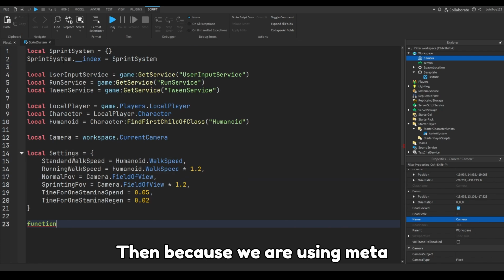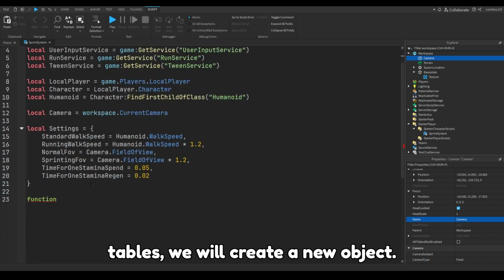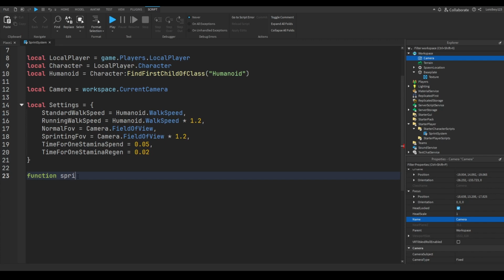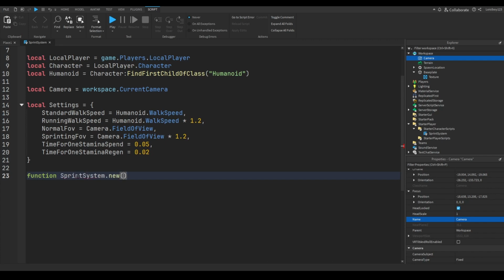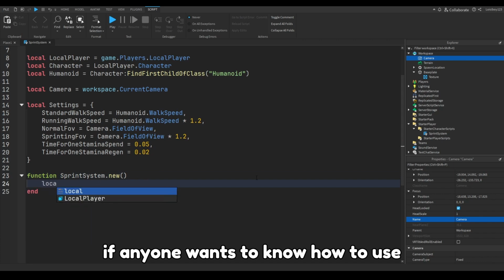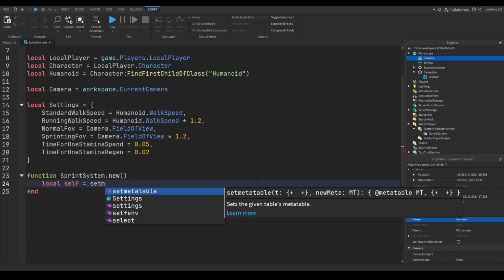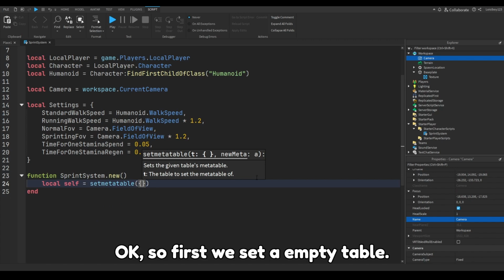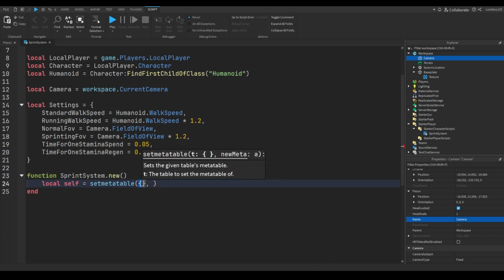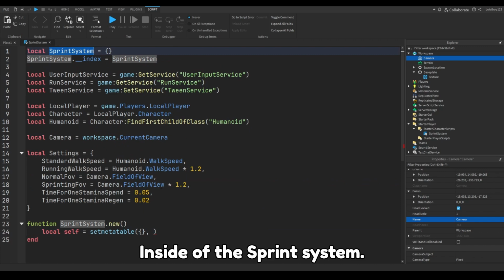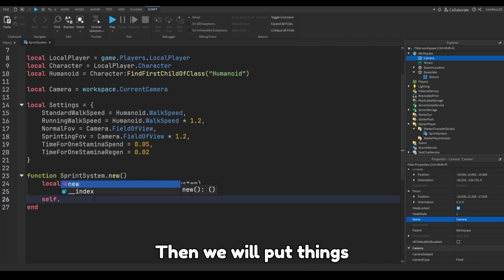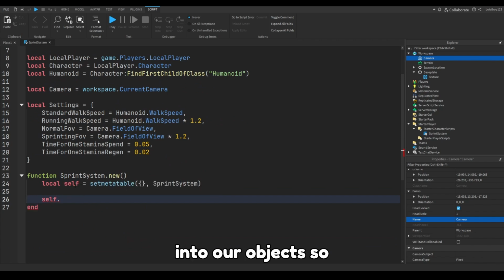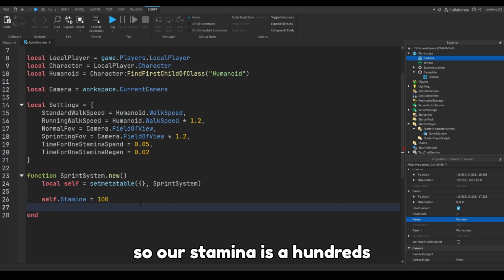Then, because we are using metatables, we will create a new object. I might do a video on metatables if anyone wants to know how to use this. Okay, so first we set an empty table inside of the sprint system. Then we will put things into our objects. So our stamina is 100.